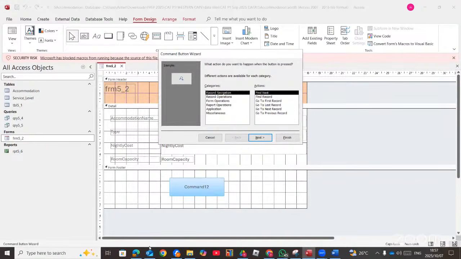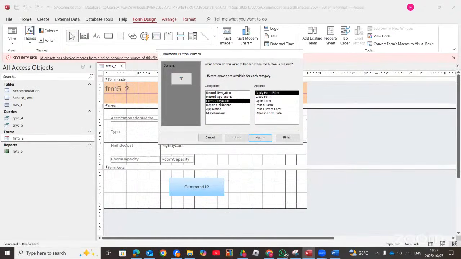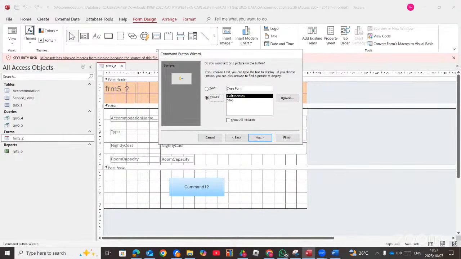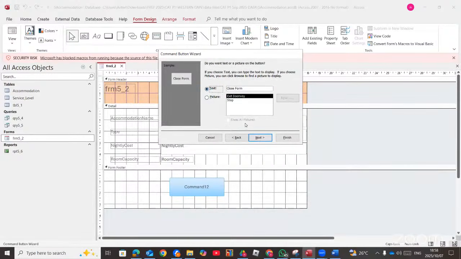Now it's going to give you different categories of actions. We have the record navigation, which involves find record, find next, and others. And then we have the record operations like deleting record, saving record. So it's not there. Now this question says exit form, so it should be form operations. Exit form is part of the close form. Next. Now it is not a picture, as you can see here. They type the text exit form on it. So we have to select the first option. And where it says command 12, you type exit form.